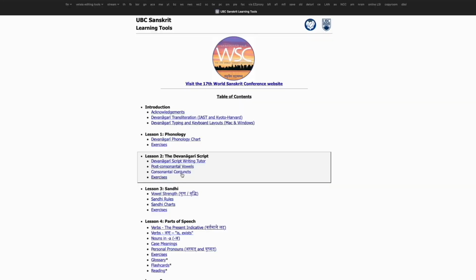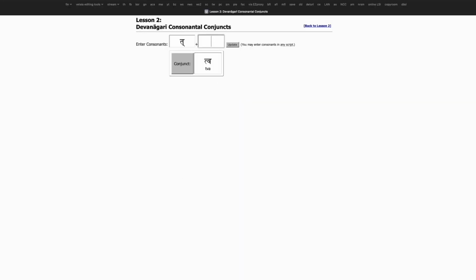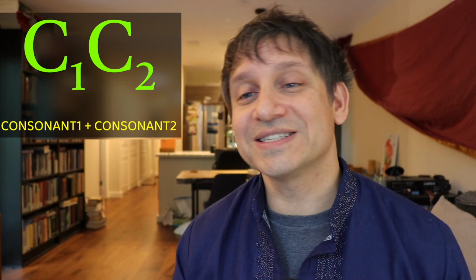Again, on the UBC Sanskrit site, we have a tool that allows you to create any conjunct you can imagine, and it'll show it to you. You can smash together any consonants you want to. It's kind of fun. It's pretty cool. Check it out. Now, how do conjuncts get made?